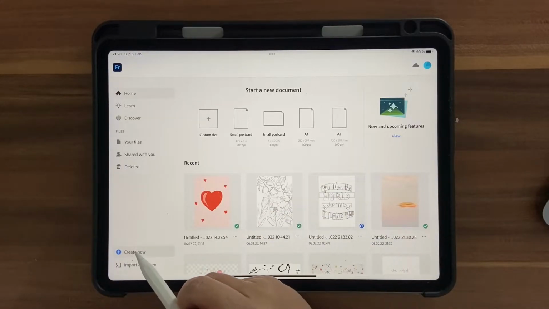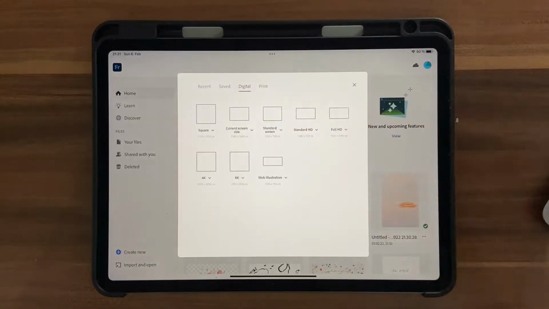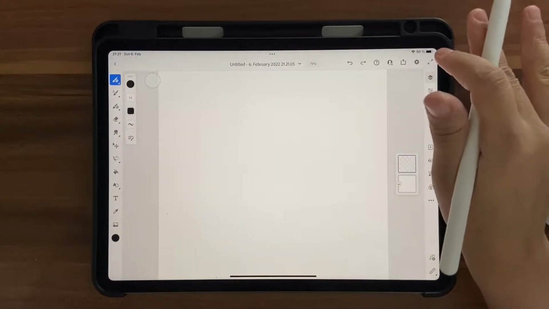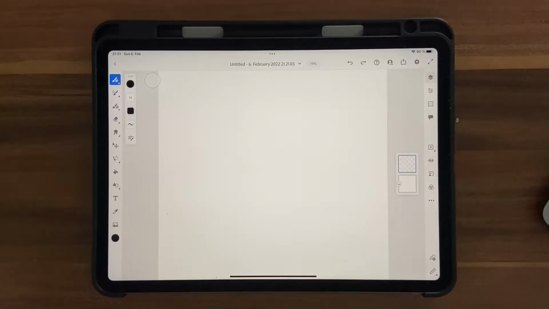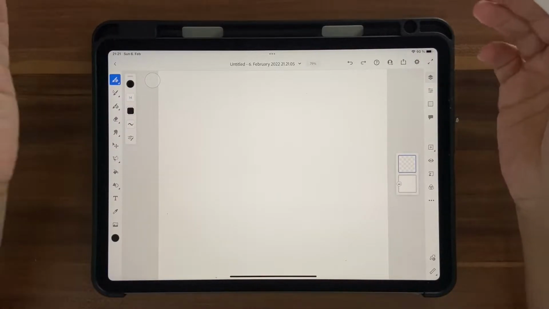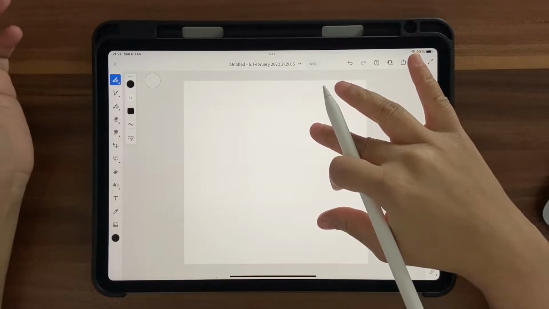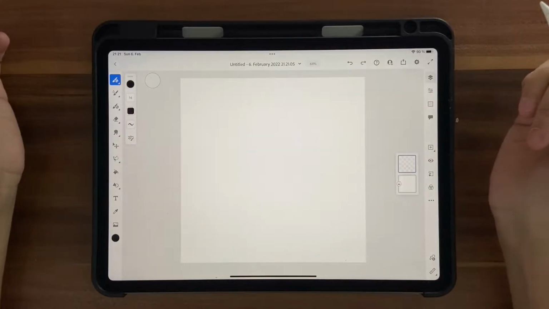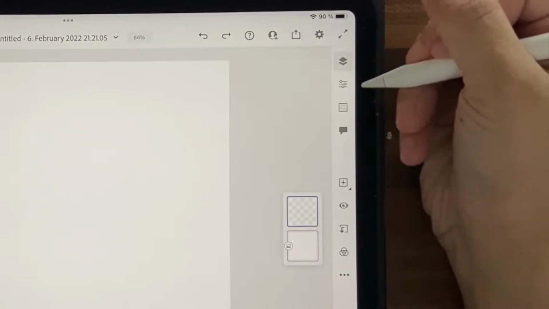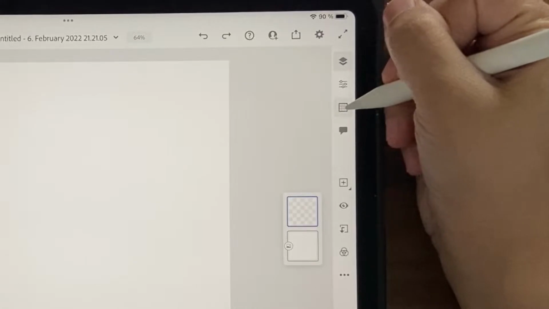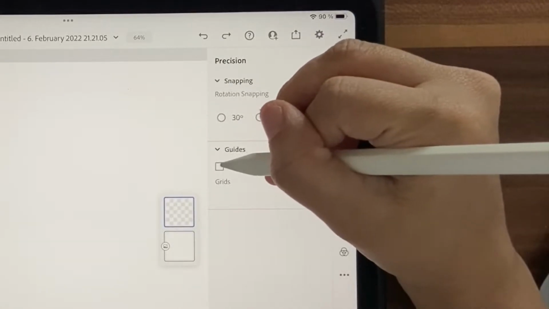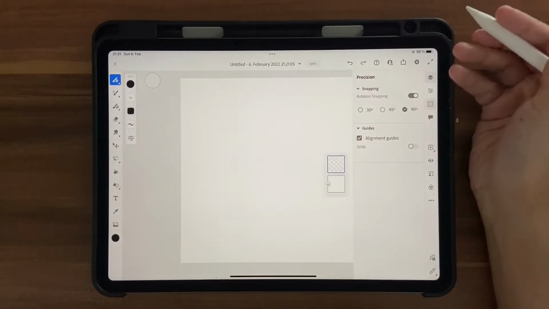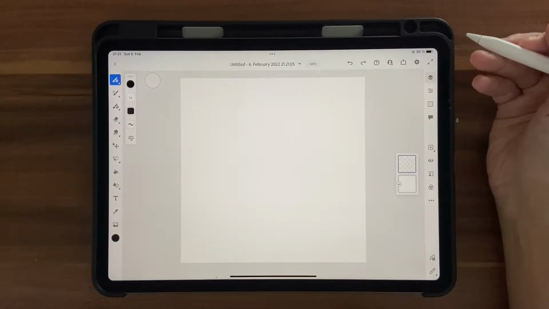I'm going to click on Create New and let's go to Digital, click on Square. So you can choose any artboard size for this illustration. It really depends on what you're going to do with this particular animation. I was thinking of uploading this to my social media, so I thought of using a square format. Before we begin, I want you to go ahead and click on this grid option here. Click on Alignment Guides. What this does is it helps us figure out the center of the artboard, which is a little bit important in this tutorial.